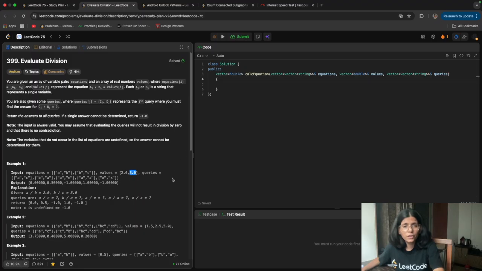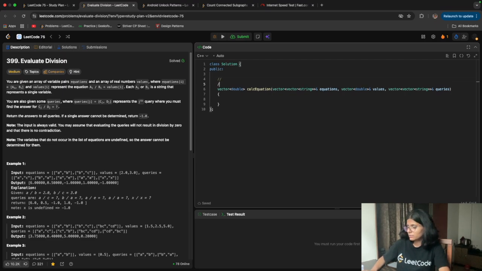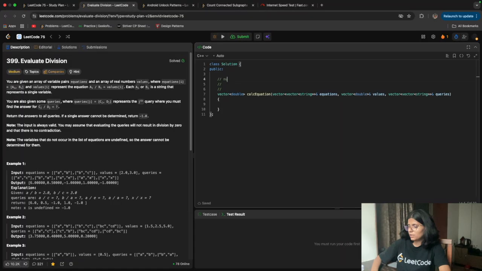So numerator upon denominator is equal to some k value. So numerator is equal to k into denominator. Okay, that you understood. So let's take here first. I have a numerator. So basically they are saying Ai upon Bi, that is Ai is the numerator, and I have the denominator, and its value, they give its value, that is values i. Numerator and denominator, these values they have given in the form of strings in the equation, and this value will be, let's say, some k, it's a double. So let's just take k.